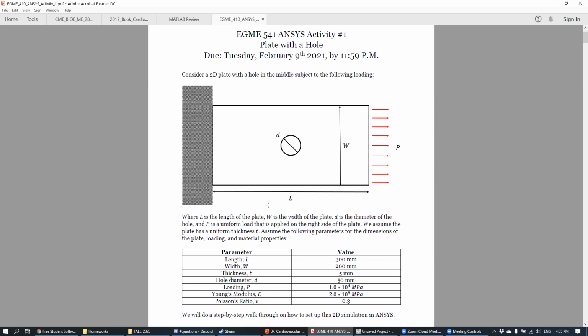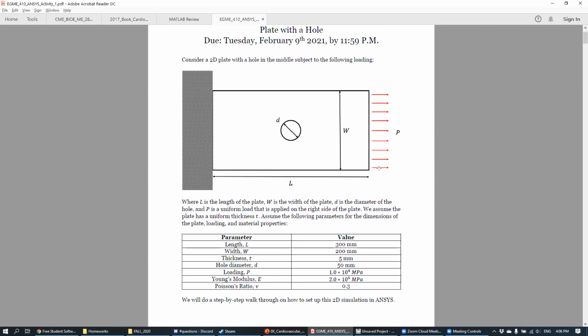So if you want to put the hole wherever you want, or try different locations of the hole, that would be something cool to try out too, because you can do that in Ansys since it's all virtual, right?